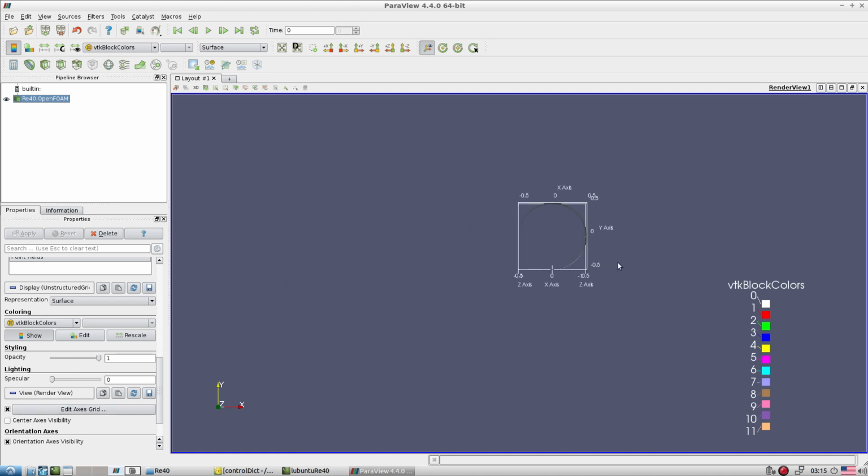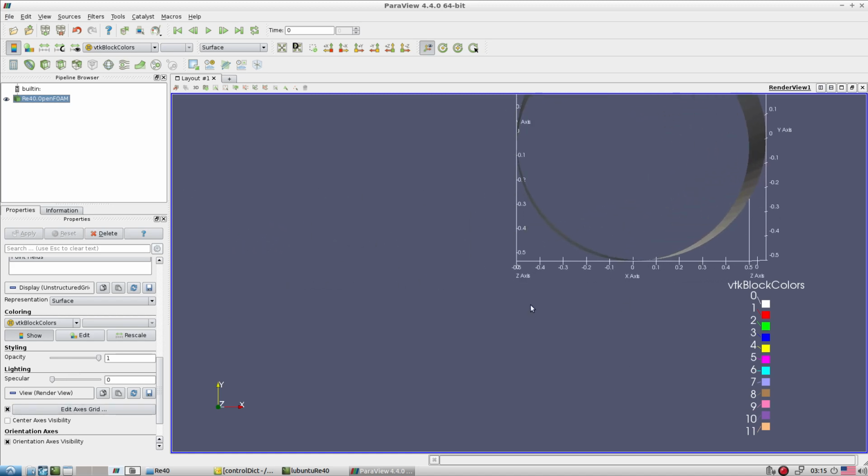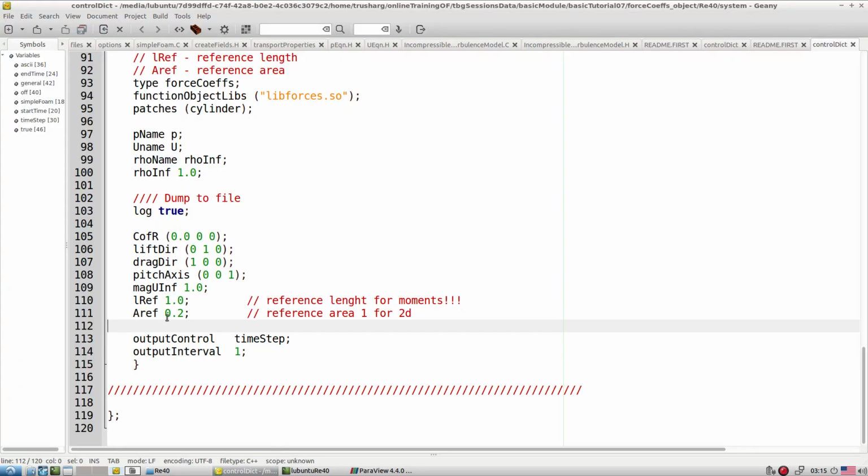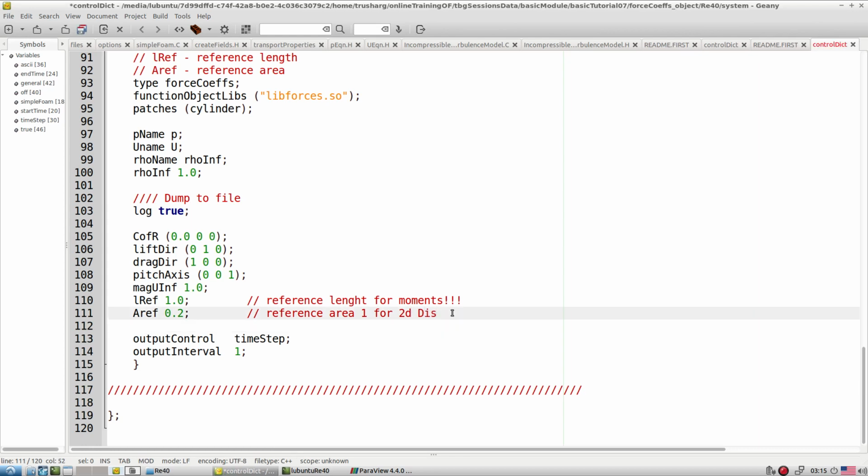Okay, so diameter is how much we have, plus and minus 0.5, so diameter equal to 1. So this entry is supposed to be nothing but the diameter of the cylinder times our span length in the z direction. What is the length in the z direction? In the z direction, we have plus and minus 1, so we have 0.2 total. That way we can fix the size of this area.